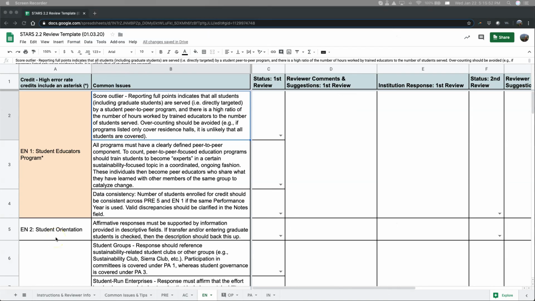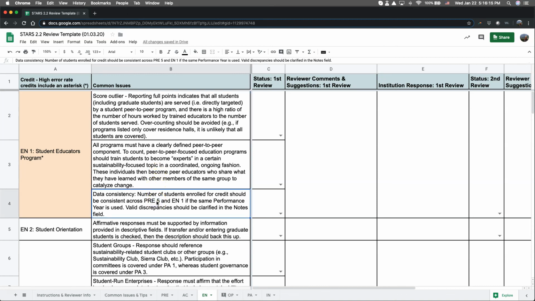So I'm back looking at the STARS 2.2 review template for EN1. And to recap, the common issues to watch out for in the student educators program credit in 2.2 are earning full points as the result of overcounting students served or training hours, claiming a program other than a peer-to-peer sustainability education program, and reporting a different number of enrolled students for this credit and PRE5.